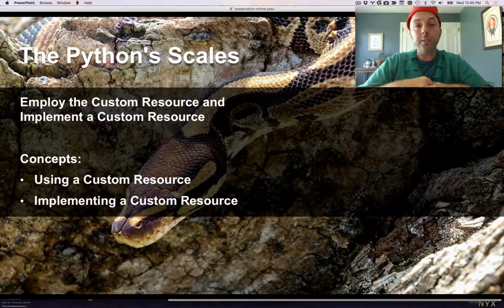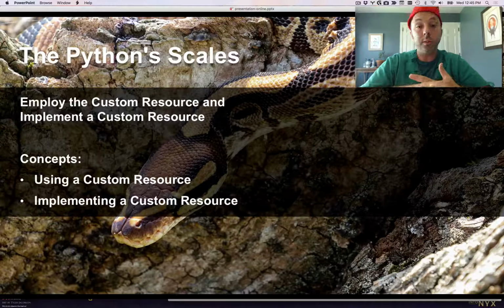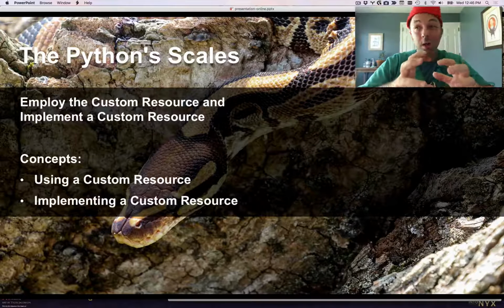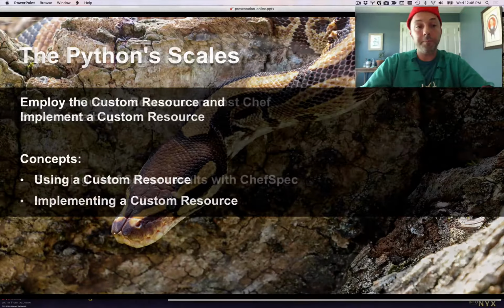And then we're going to actually implement our own custom resource within our Python cookbook. So we're going to do something very similar to the ARC cookbook, but we're going to do it from scratch and explore some of the concepts that'll get you initially started with custom resources if you haven't already worked with them.